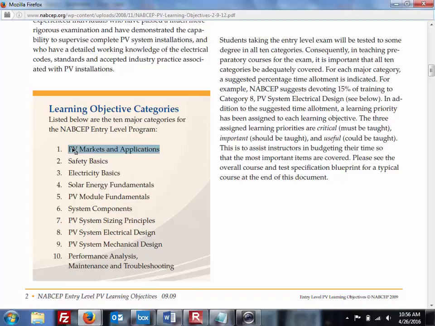In our book here, there's a chapter on utility interconnection. That's not even on the exam. There's a chapter on permitting and inspection. I covered that a little bit last week. That's not on the exam. Commissioning, maintenance, troubleshooting, that's basically our chapter 14. Economic analysis is not even on the exam at all, so you don't even have to worry about the economics.